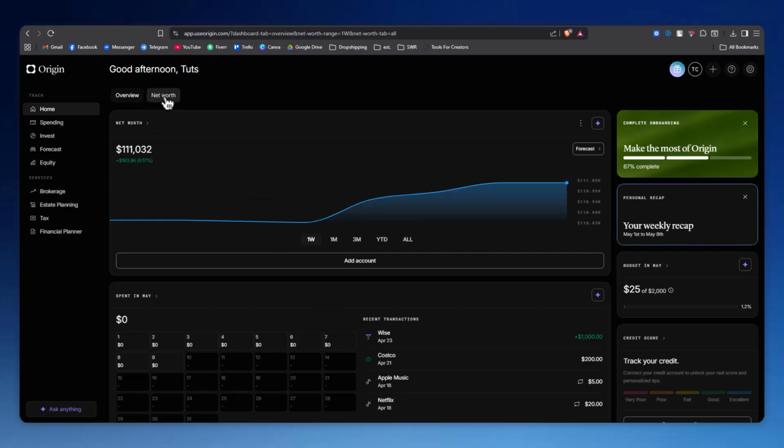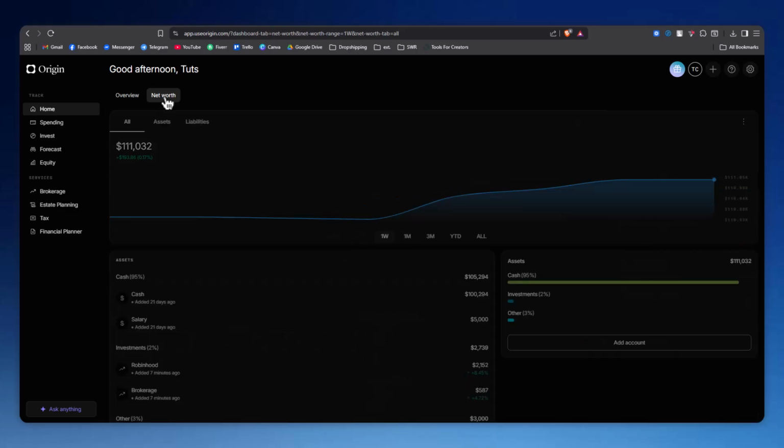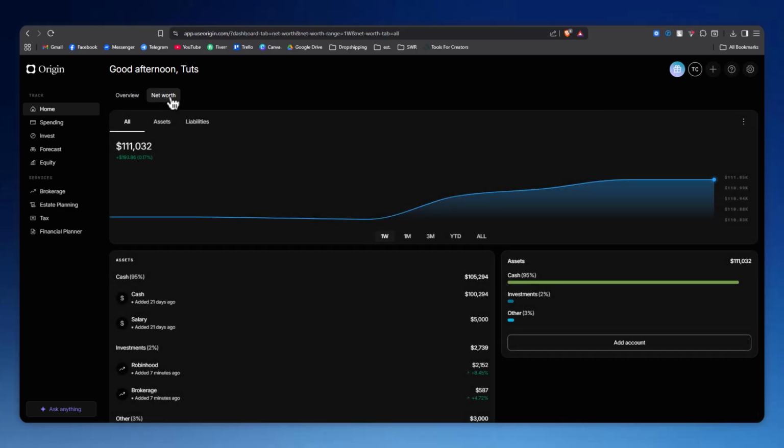Look for the net worth graph, which shows all your connected accounts in one place. In the upper right corner of that graph, click the three-dot menu and select Refresh. This will trigger an immediate sync across all your linked bank accounts, credit cards, and investment accounts, helping pull the most updated balances and transactions.